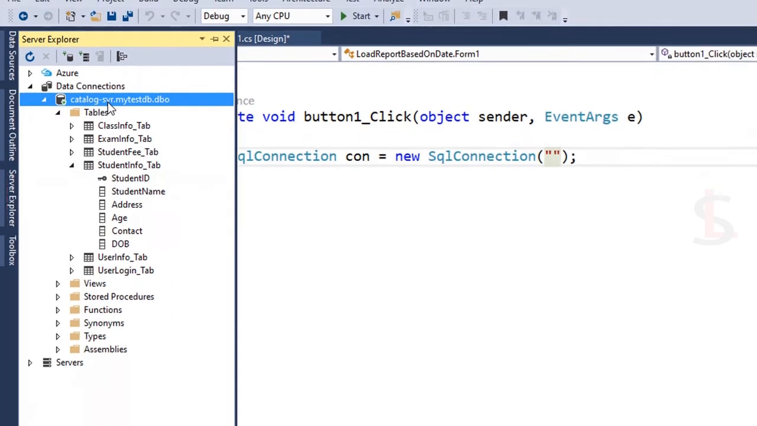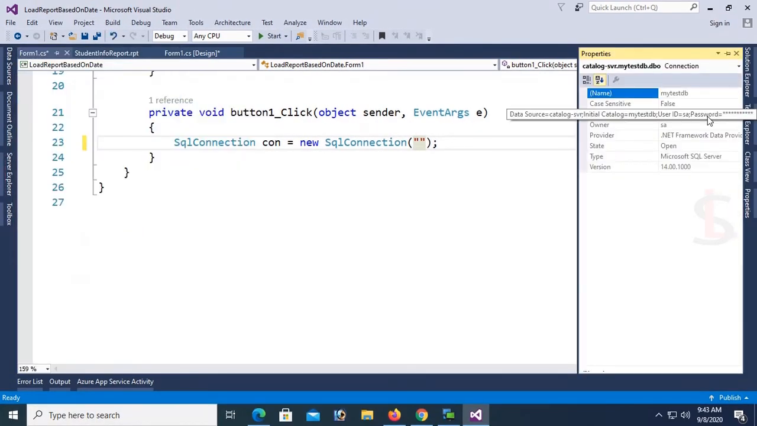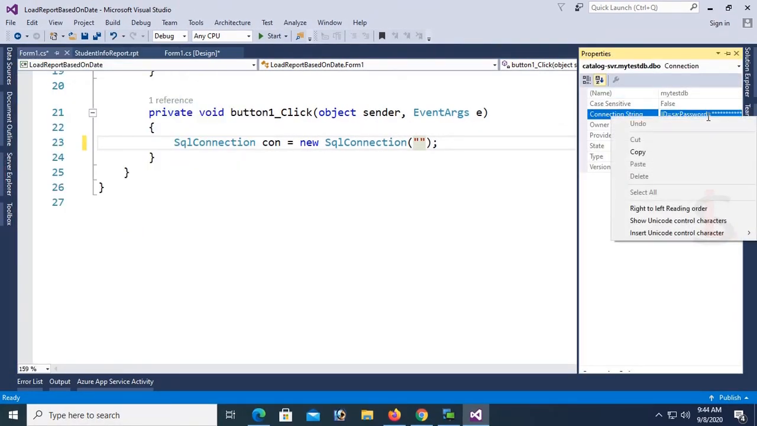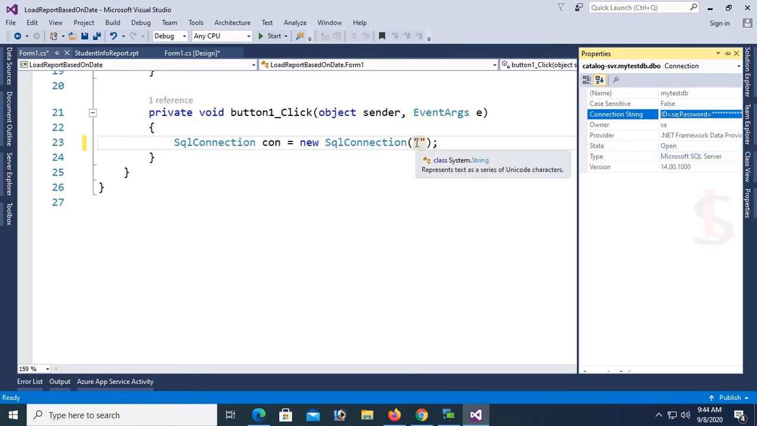Okay, now I'm gonna take the connection string. To get the connection string, right click properties and double click on the connection string to copy, and paste it in the double quotation.